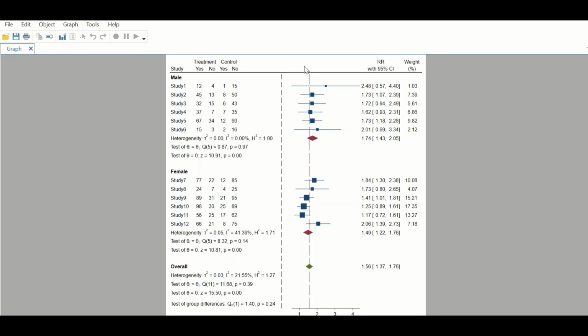And as shown here in the second section of the plot, which is a diagrammatic representation, a square represents the risk ratio for each individual study. There is variation in the size. Some squares are larger, some are small. This reflects the number of participants in the study. Larger squares have a larger number of participants and larger weight percentage. The horizontal line here is the 95% confidence interval, lower and upper limit.